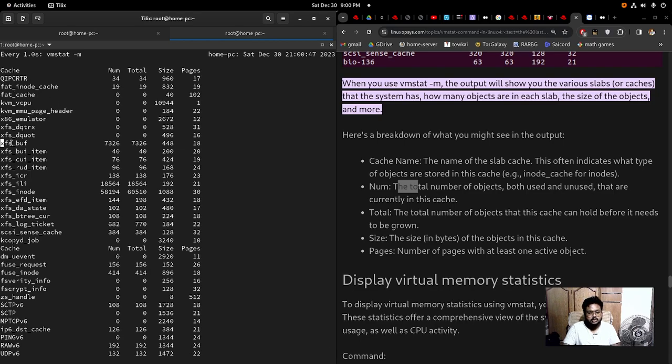In, let's say, this cache XFS buff we have got 7,326 objects, and the total is the total number of objects that can be inside that cache before it grows further. Okay, so it is the maximum number of total size, but it can grow. So if the number of objects grow, then the total size will also grow.